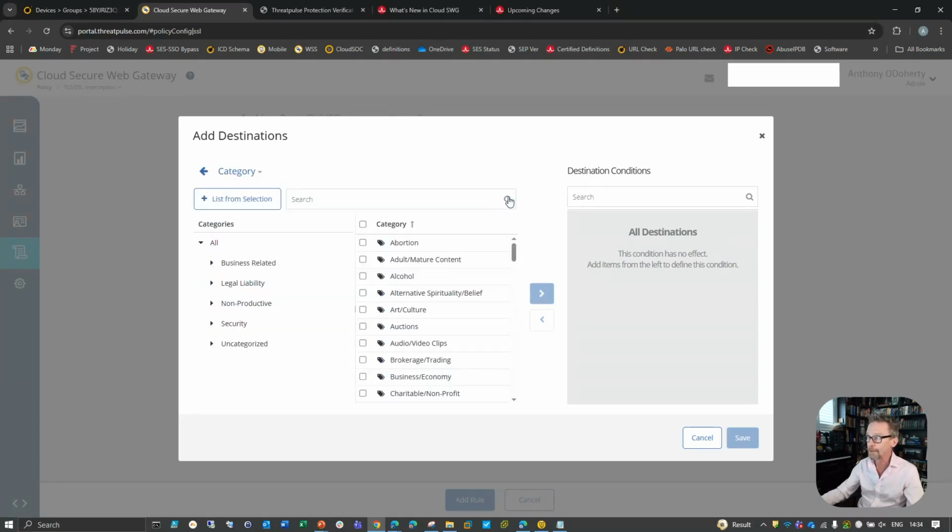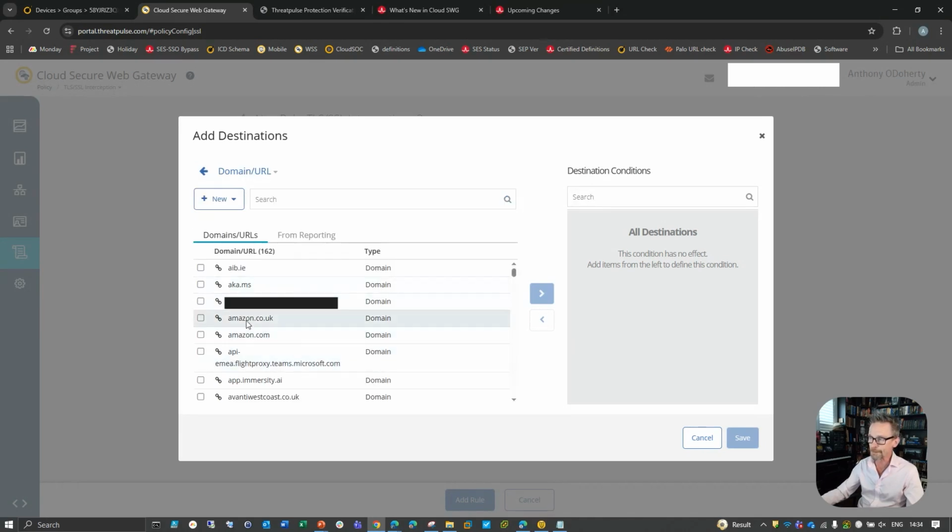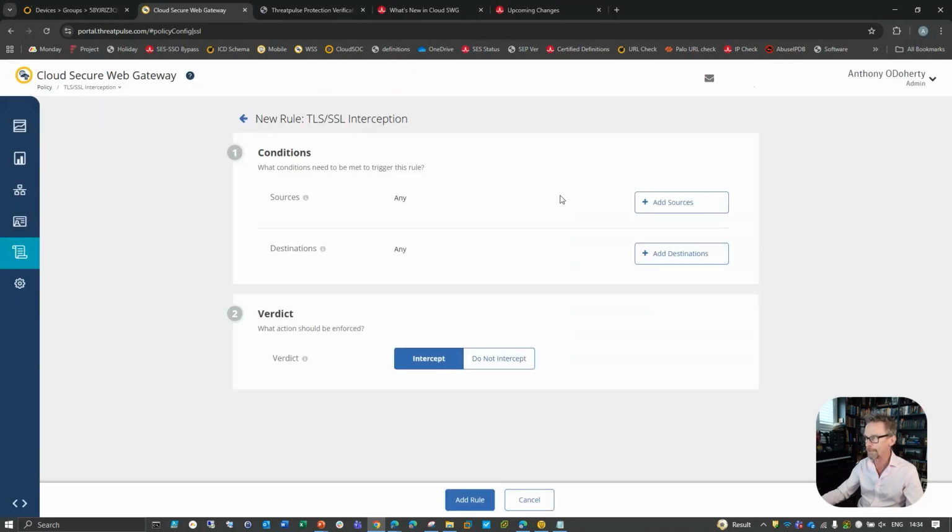And again, that can be based on the category of particular websites. It can be based on the domain URL itself if you want to be more specific. So you see we've got Amazon in here, various different websites. You can make a decision on what your destination is going to be.